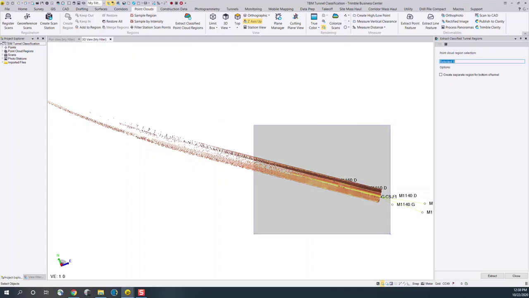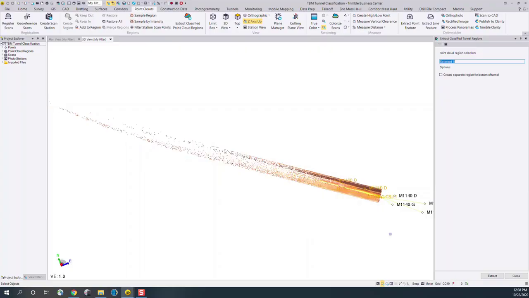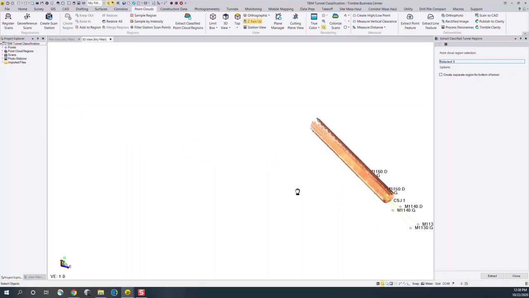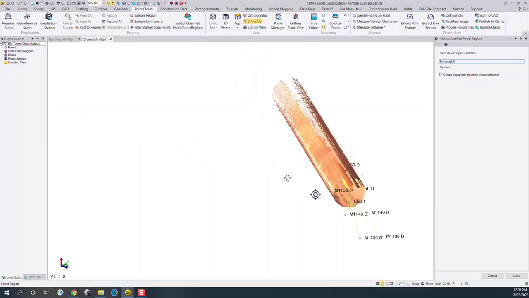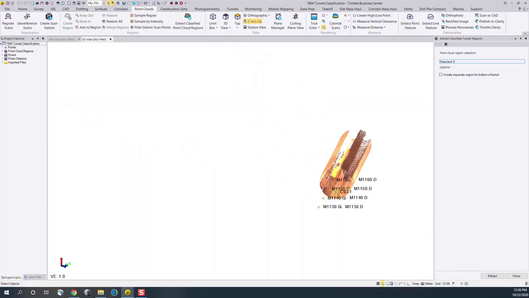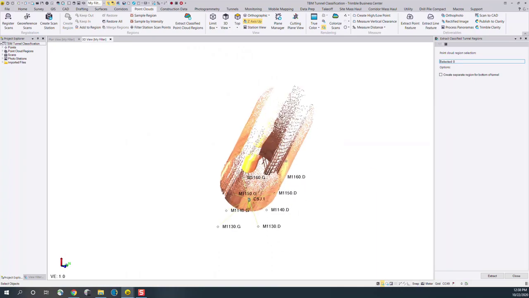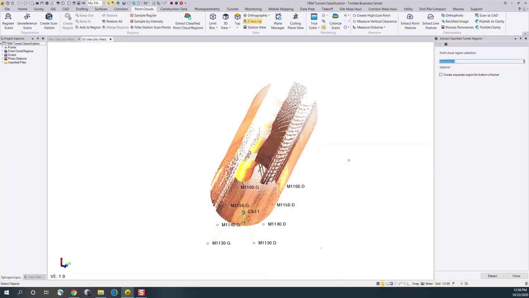So I'll do a simple rectangular selection here. And I can choose the keep in, keep out. In this case, I want to keep in. And now we're only extracting on scan data where we actually have the tunnel shape. So it makes it a little more efficient to run that extraction tool. So when we're ready, we'll select that tunnel and then we'll press extract. And this may take several seconds up to several minutes depending on the size of the point cloud.